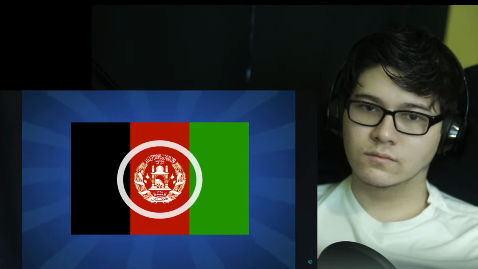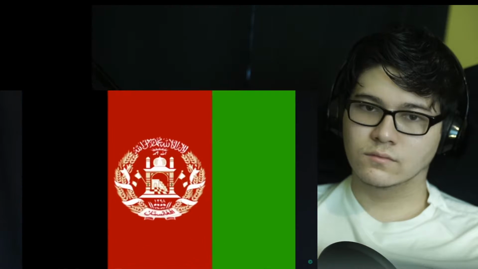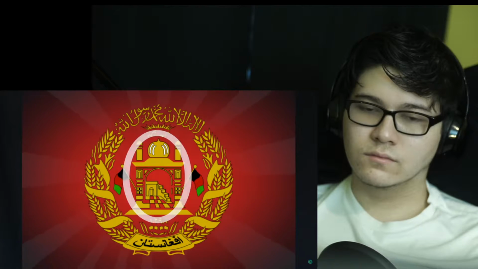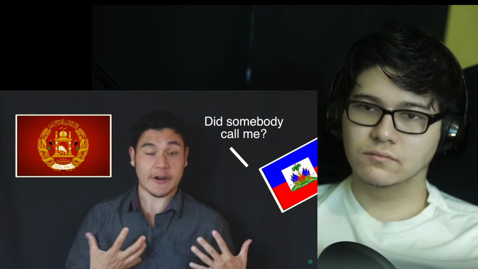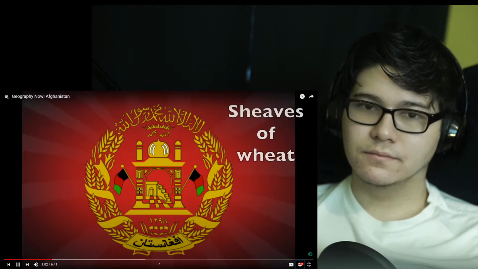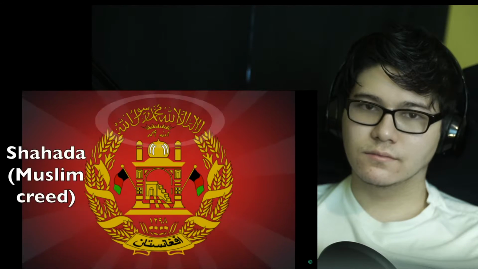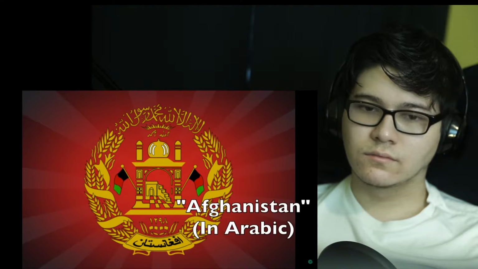In the middle of the flag is the Afghani emblem. Now this is where things get a little difficult, so bear with me. On the emblem is a mosque with two little miniature Afghani flags on the side, which by the way makes Afghanistan one of the only two countries in the world that has a flag with miniature versions of its own flag on its own flag. On the side are sheaves of wheat. On the top is the Shahada, or the Muslim creed. On the bottom is the name of Afghanistan, written in Arabic.